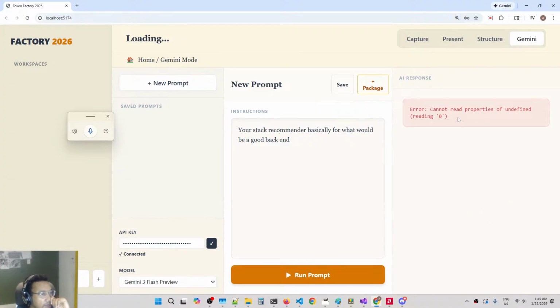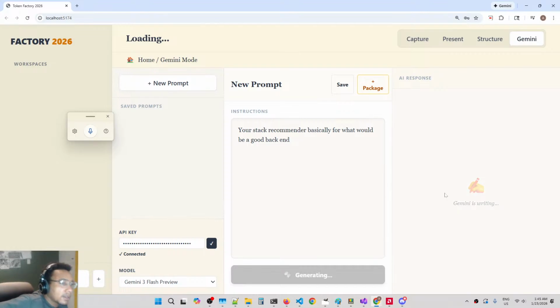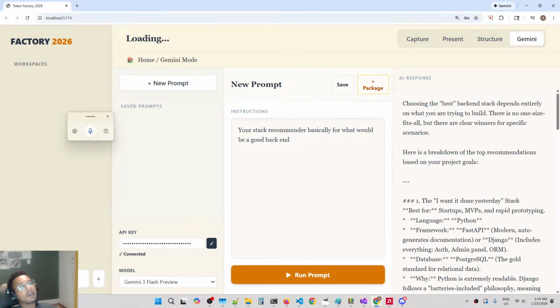Cannot read properties of undefined. Huh. Let's try that again. Maybe it's a fluke. Maybe it's going to give us the proper response. If that doesn't work, then we'll, okay, there we go. It has given us some answer.